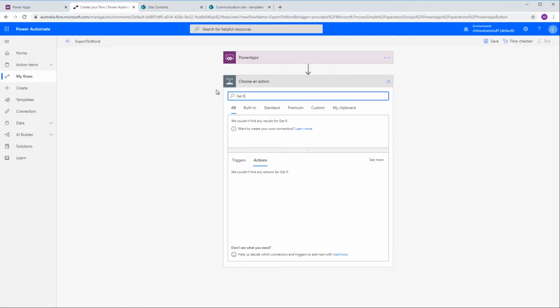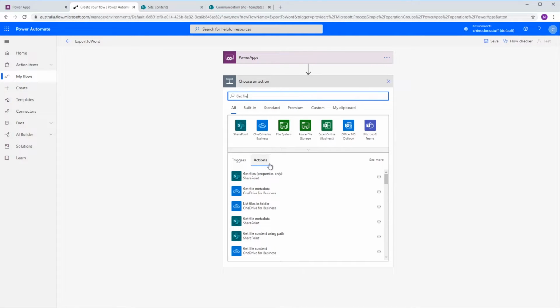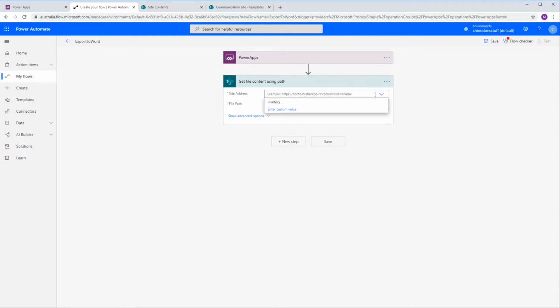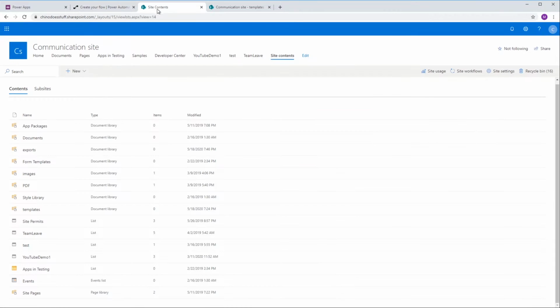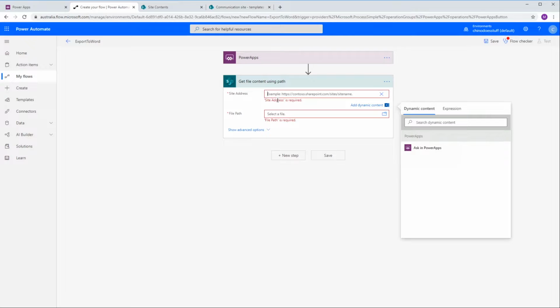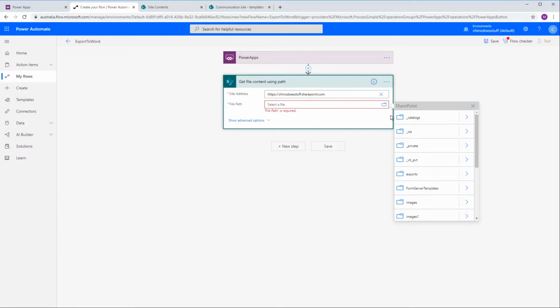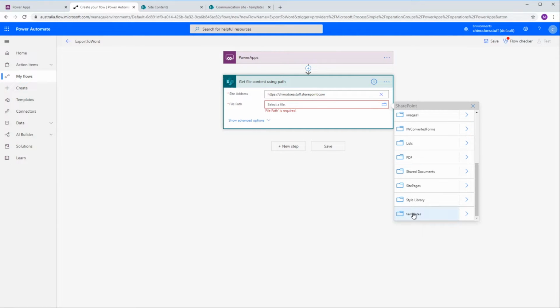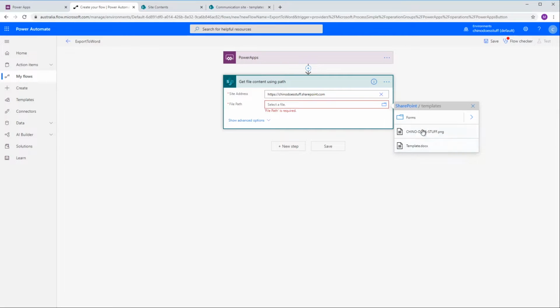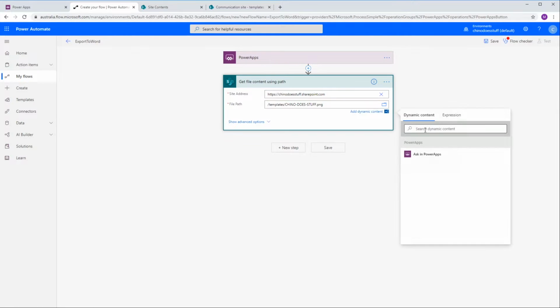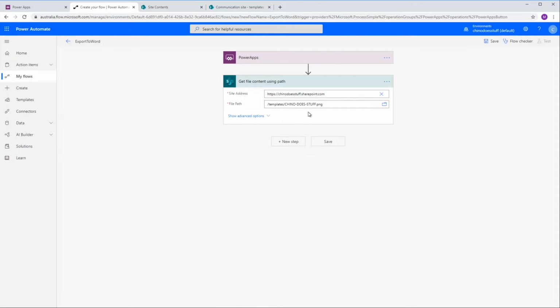So the first thing I need to do is get the file contents from SharePoint. So if I start typing in get file, I can see here we've got an action called get file contents using path. That's the one I want. And in here, we want to load a custom value, and I want to browse to this site. Go back to Flow and just type that in. And under our path, we can click on the little folder, and under here I can see all the document libraries and lists that are available inside of that site. The one I'm looking for is templates, so click on that, or click on the little caret on the right hand side, and I can see those two files. I'm after the image file, and that's it. So I'm grabbing that.